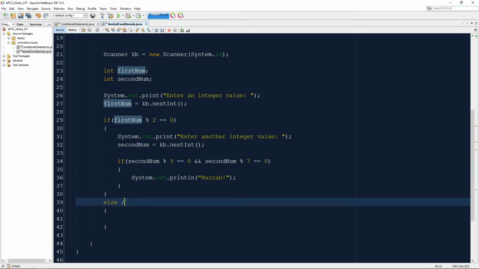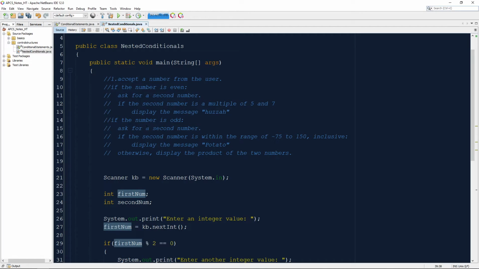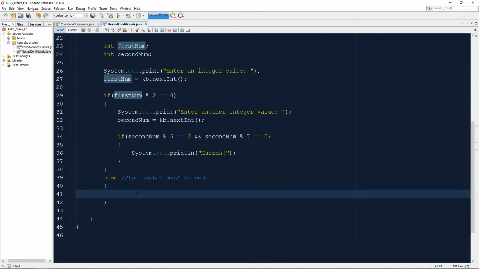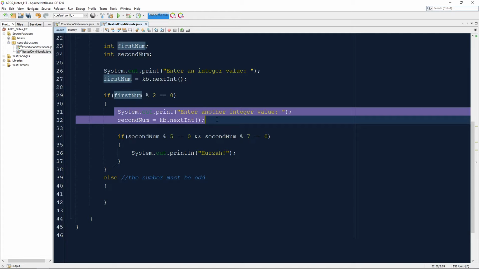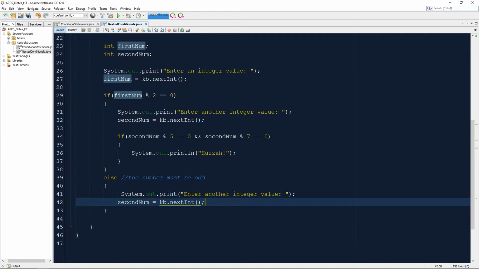So I'll put a note, though, that says the number must be odd, right? Because it couldn't be otherwise. If it wasn't even, it must have been odd. And now it says, okay, well, ask for a second number. And then we can ask a question. So here we go. Let's ask for the second number. I'm going to copy and paste this because I'm lazy. And there it is.